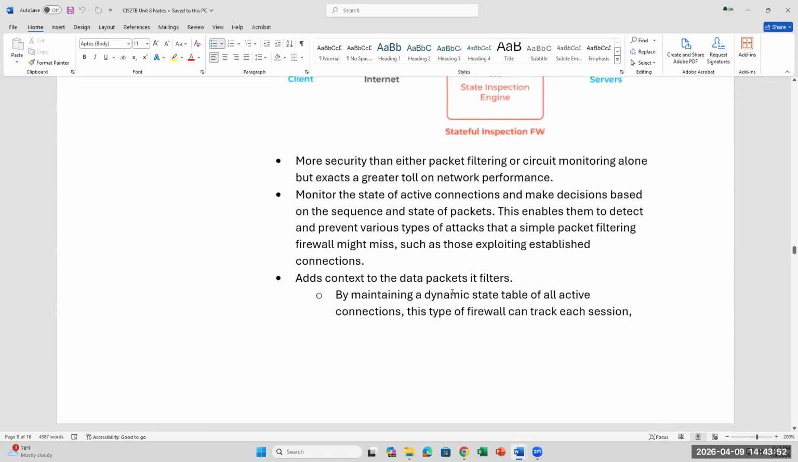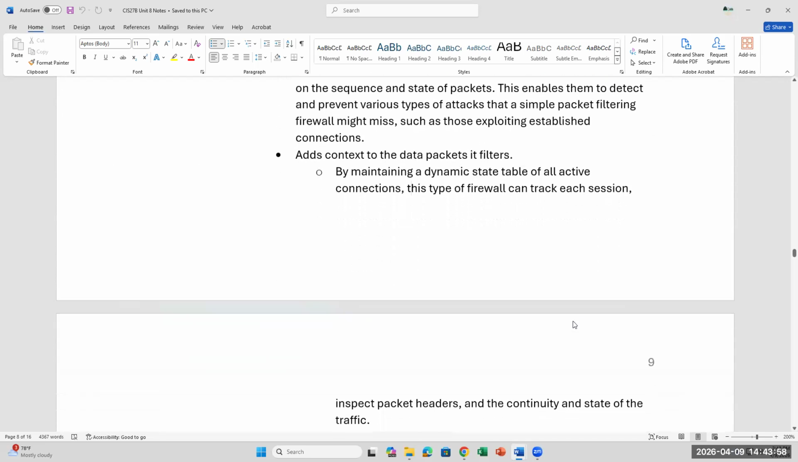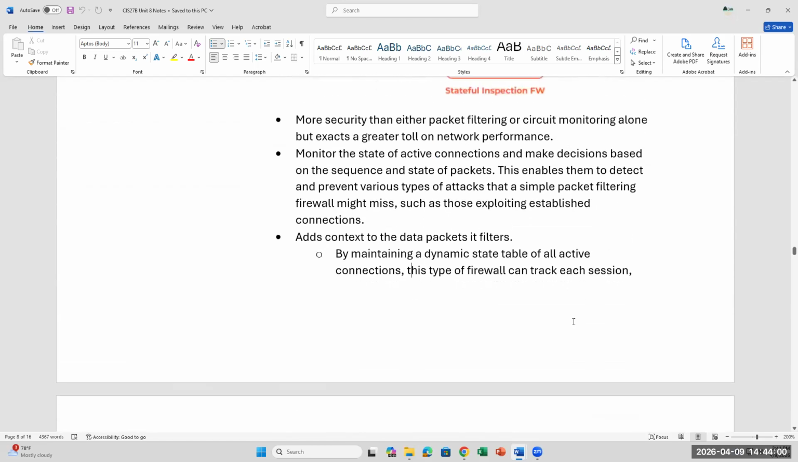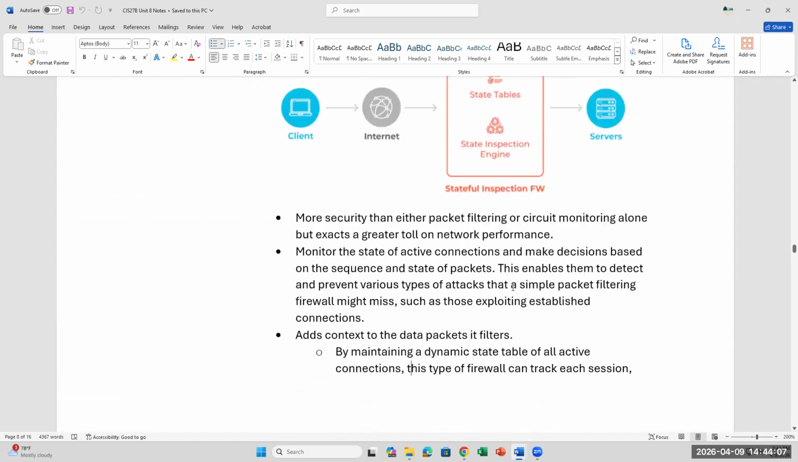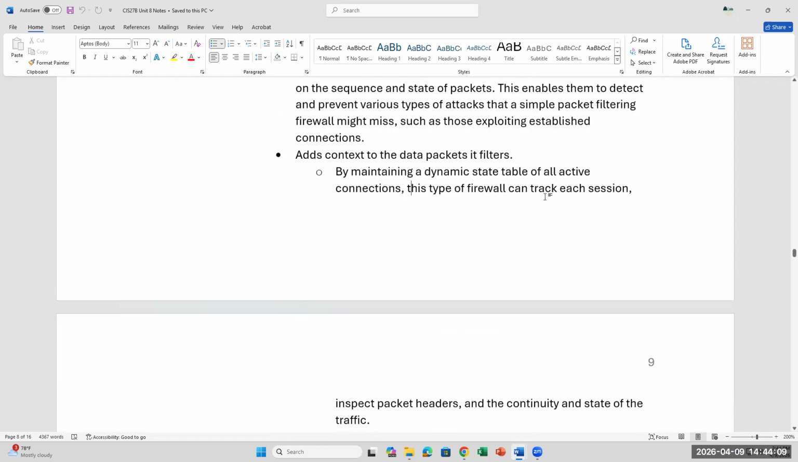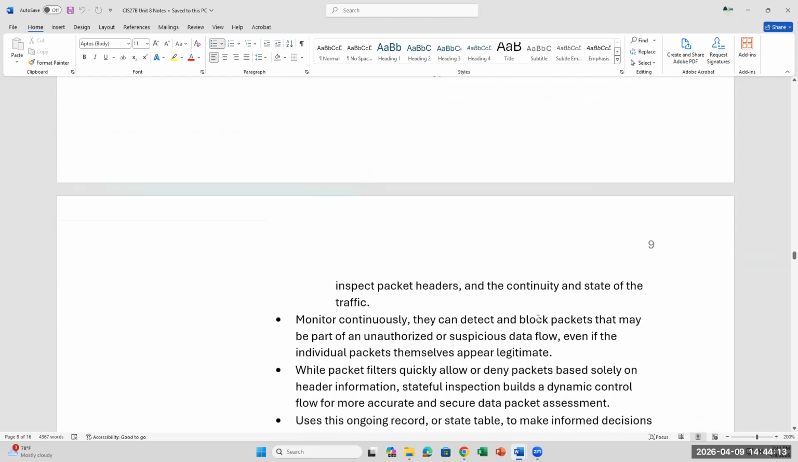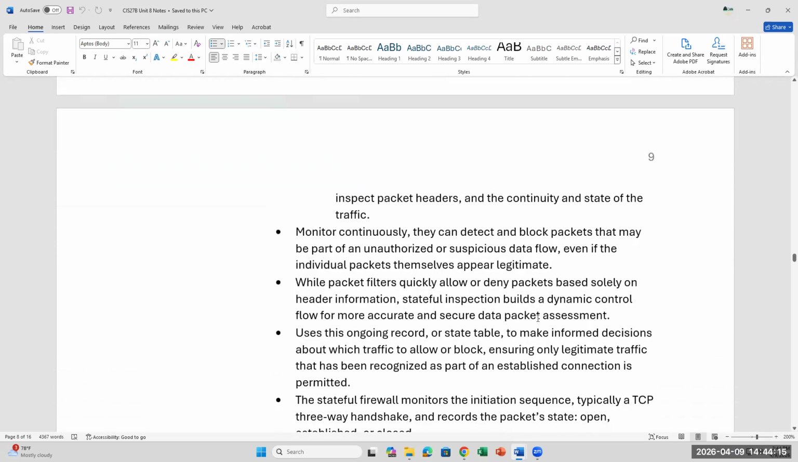So it talks about the dynamic state table, where you would have active connections and you can track the session. As an engineer, what you see is that you have to maintain the state table and make sure that your session is monitored, so that way you can prevent unwanted traffic.